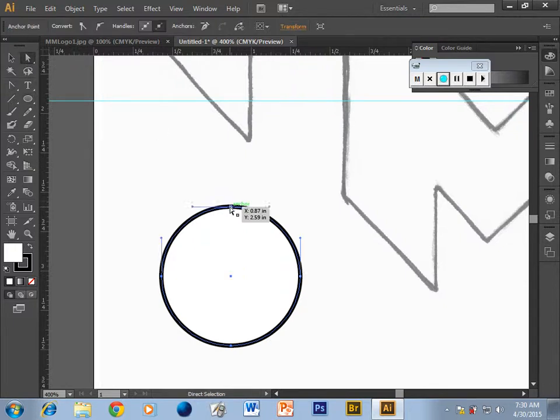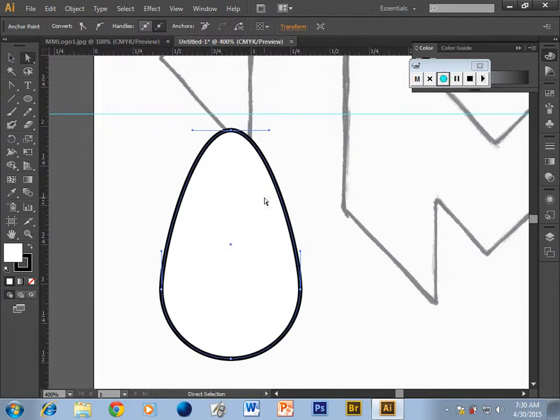I can click, and I can go ahead and I can move. And now I have, actually, this is a pretty good egg shape like that. But let's say I want that teardrop. To create a teardrop, we will note that the top anchor point should be pointed, not curved. So we do know how to do that.